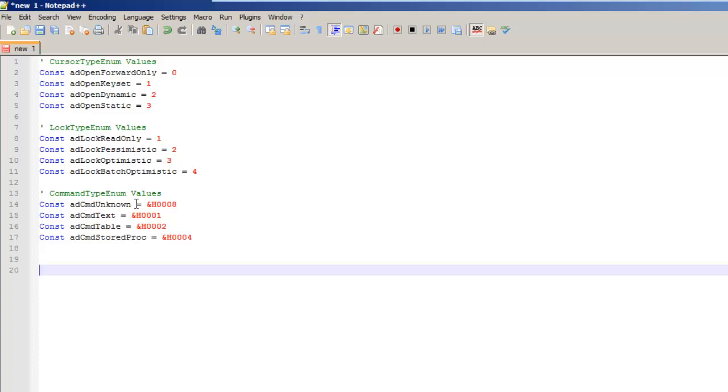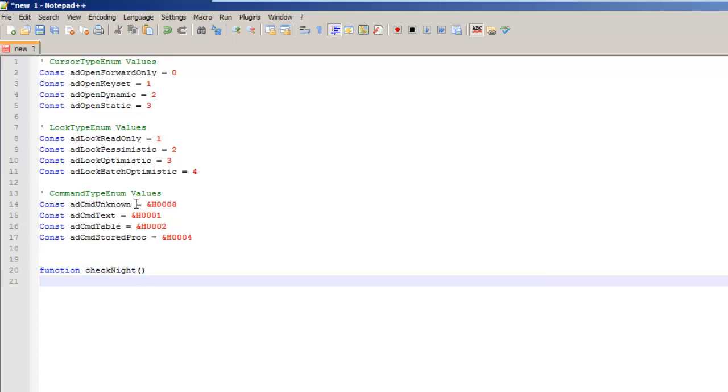Anyway, so I need to create a function, and I'm going to create a function to check the night service. So that's what I'll call it. I'll call it function, and we'll call the function check night. And if I was going to pass any parameters into the function, any variables from the script into here, I would put a value inside the brackets. Just so all my scripts look the same, I put the brackets there even though there's nothing in it.